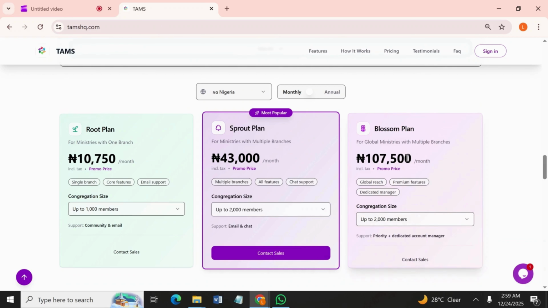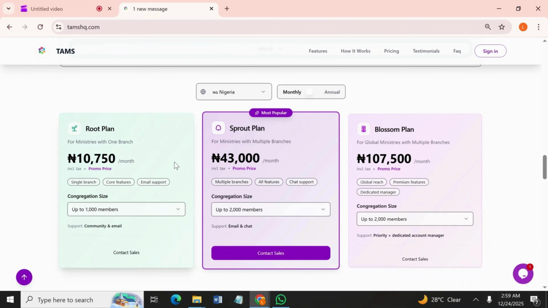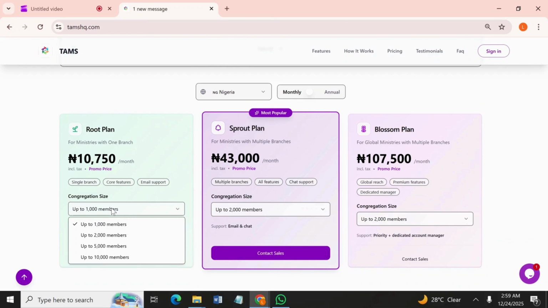These are the three major paid plans on the TAMS application. Now, if you belong to the Roots plan, which is for ministries with one branch, if you are less than 1000 members or up to 1000 members, this is the amount you pay.